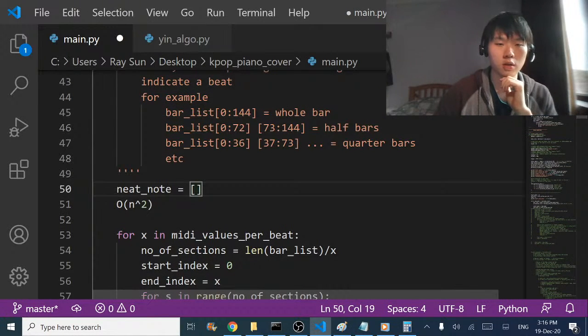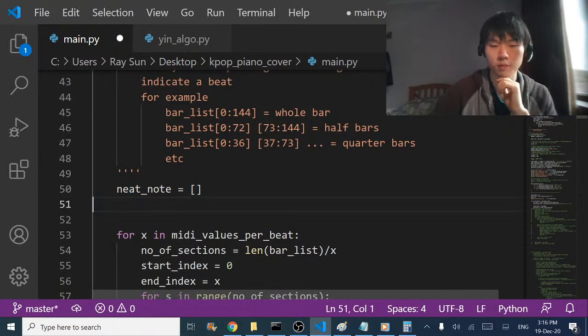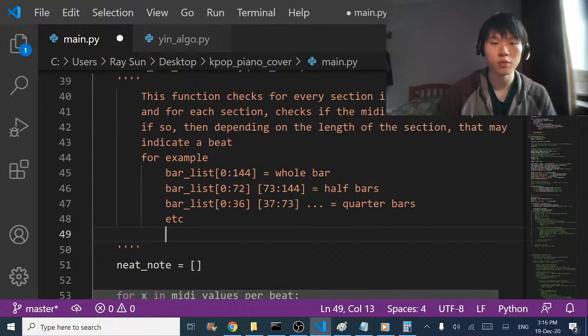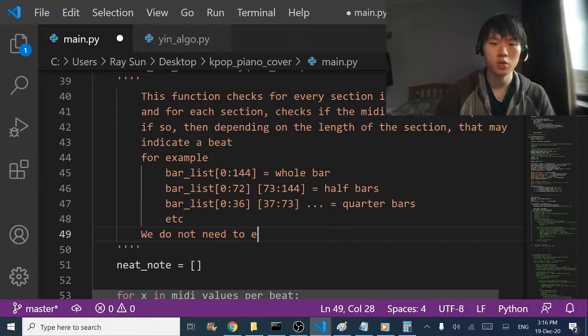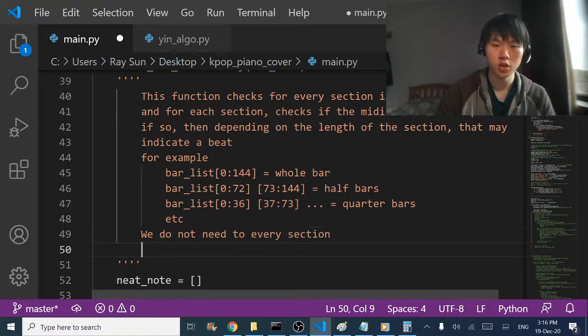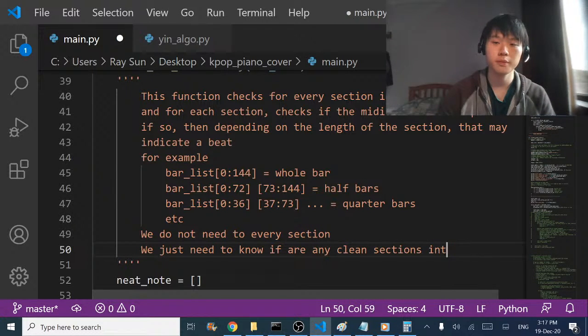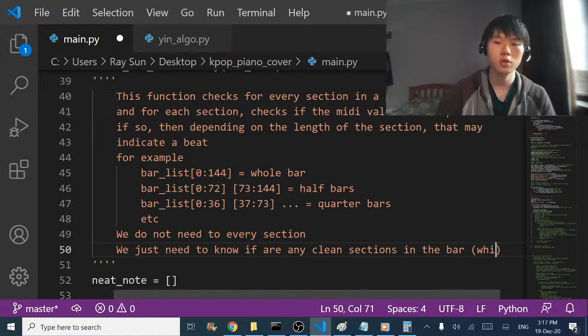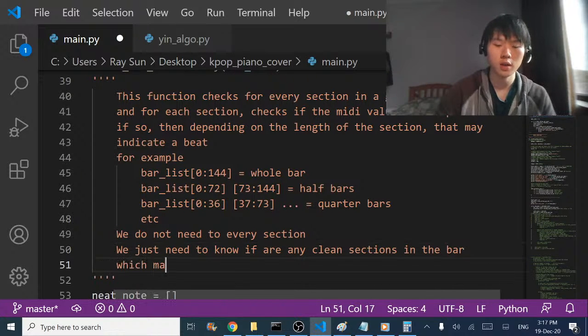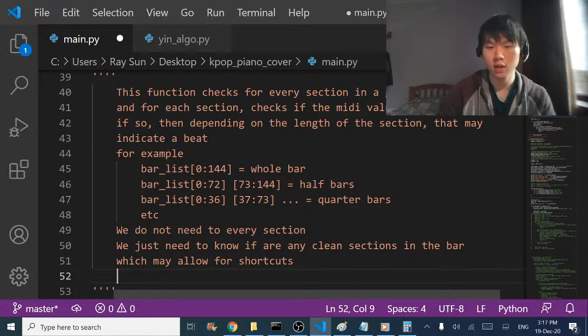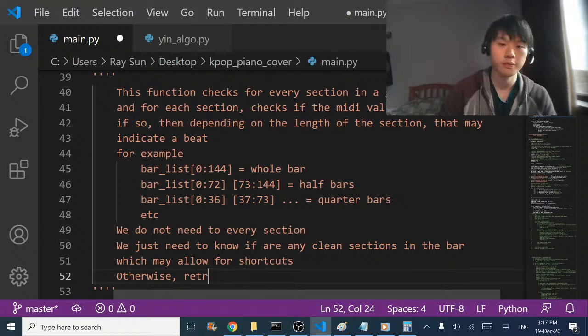Okay. So we don't need to check every section. We just need to know if there are any clean sections in the bar, which may allow for shortcuts. Otherwise, return false.